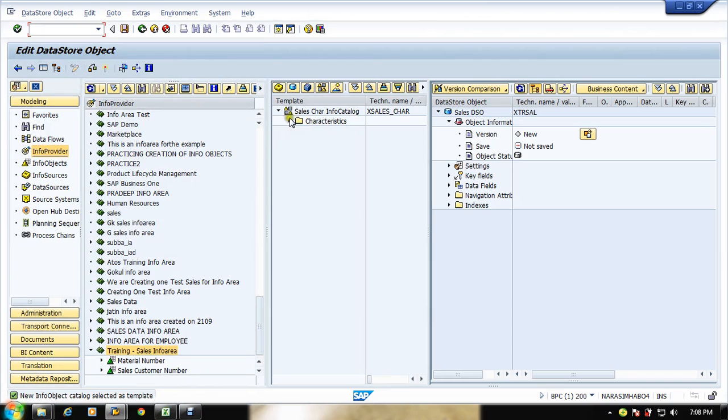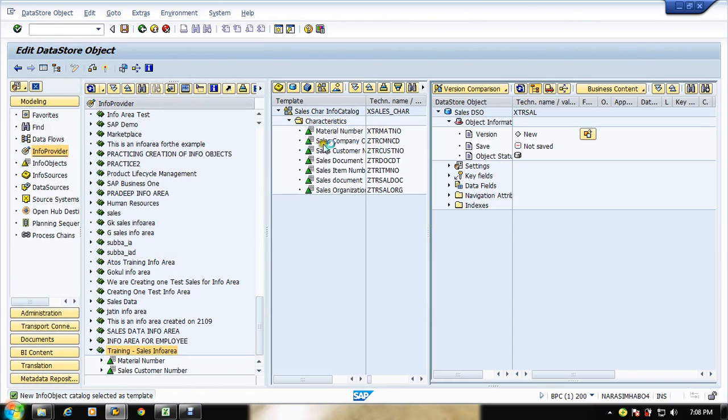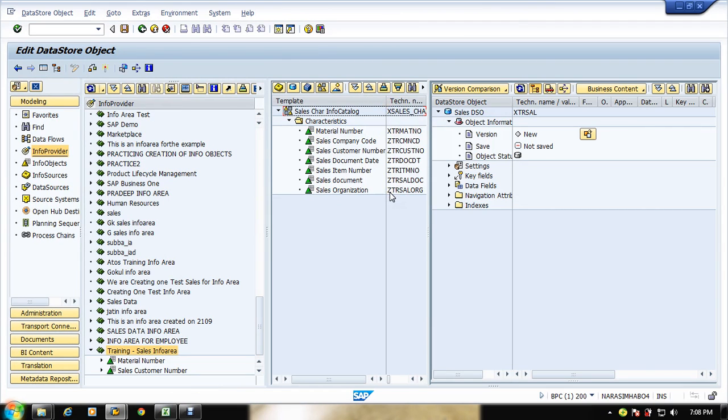So I take the sales characteristics first now, because what goes in here are the key fields. What are the key fields now? Key fields is one material number? Material number? No, sales company code, the primary key? Sales company code? No. Look at the example.